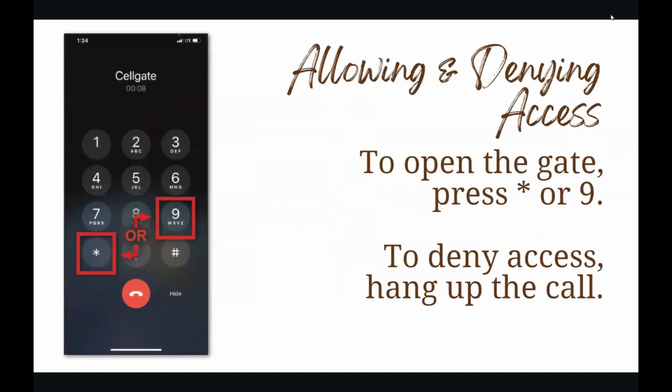Then allowing and denying access. So again, this is the voice call, not the app. You would press star or 9. For some reason, they have two options. Pick one, and that's yours. Star or 9 will work to open the gate.